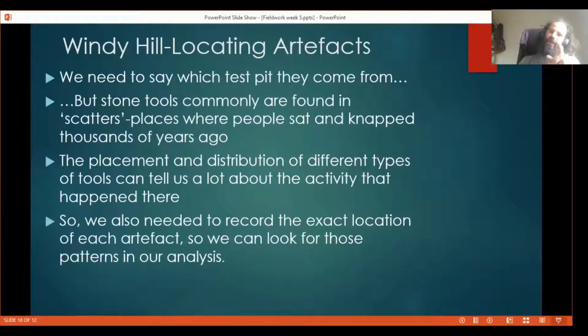And actually the detail of exactly where these tools come from can be really, really useful, because when we look at sites such as Mesolithic sites, but also Paleolithic sites and later prehistory like the Neolithic, we are really interested in looking at what we describe as scatters of material, particularly stone tools. And this is where people sat and worked stone, so took big lumps, big cores of flint and worked it down into sets of artifacts. And there's also lots and lots of waste material known as debitage.